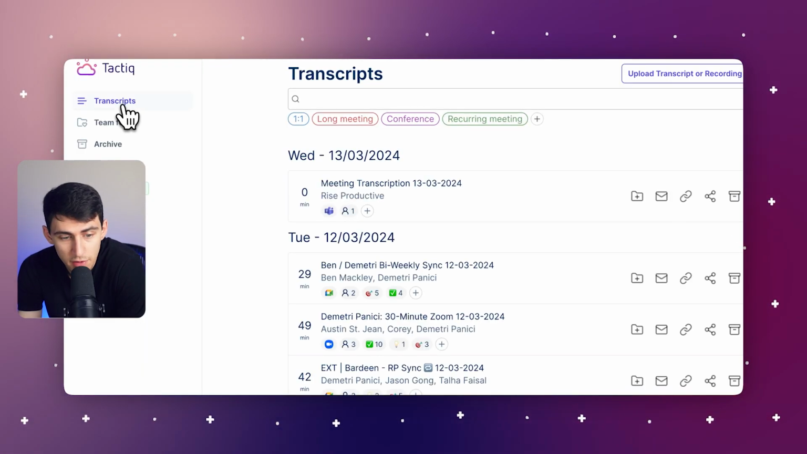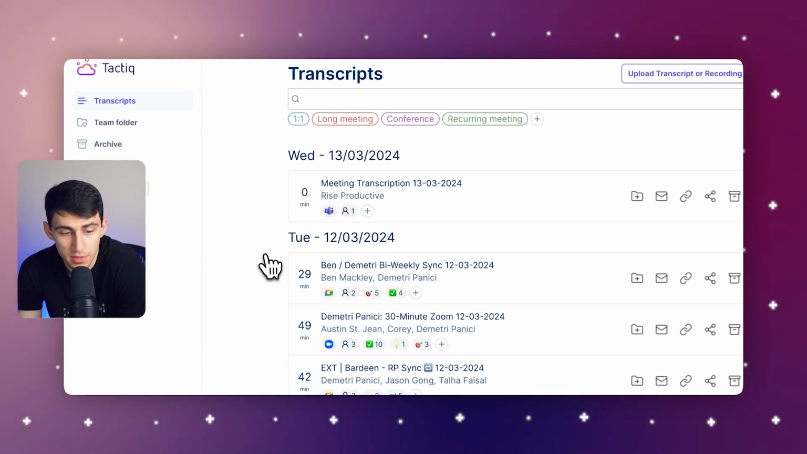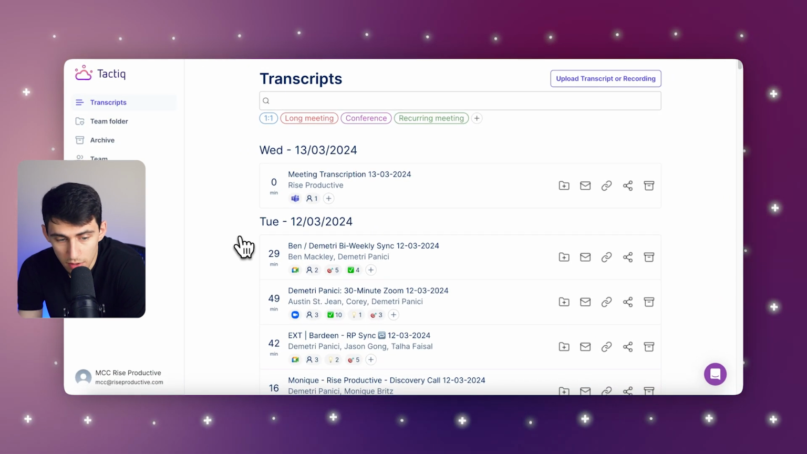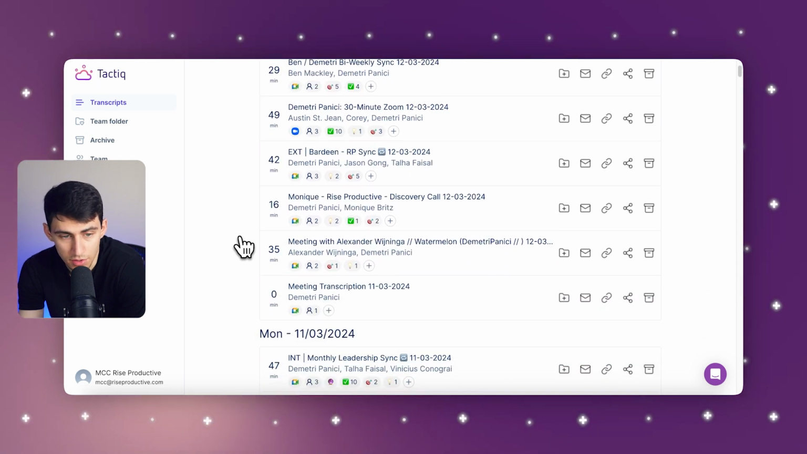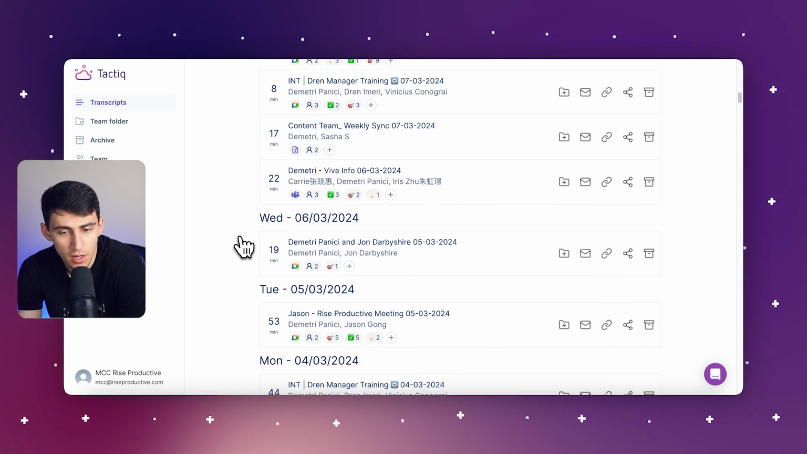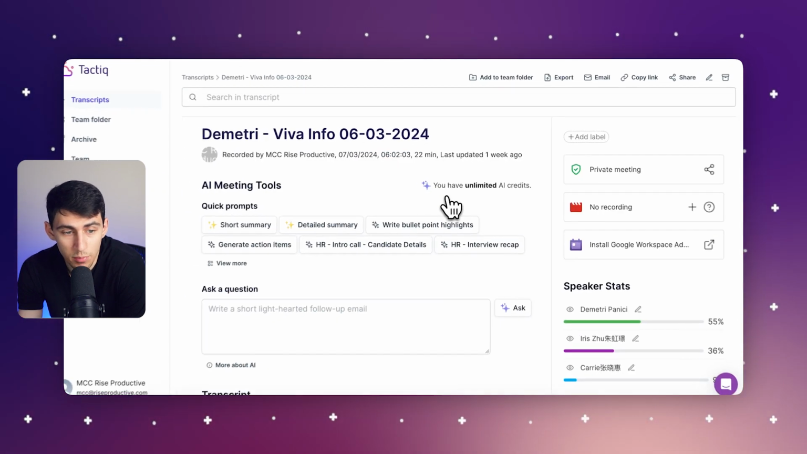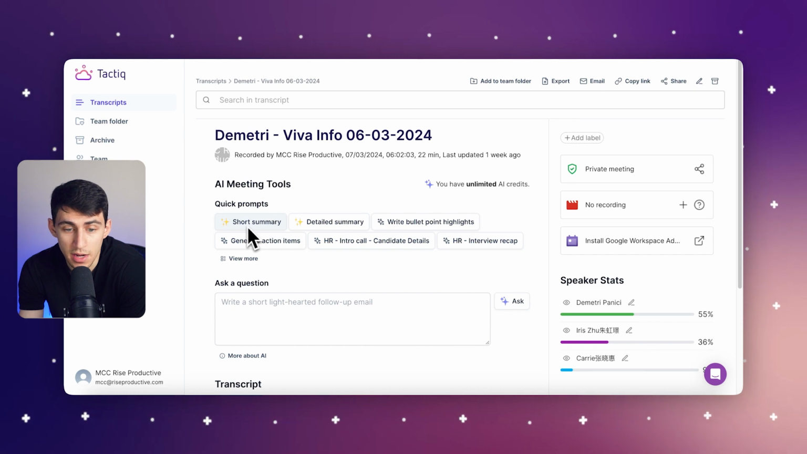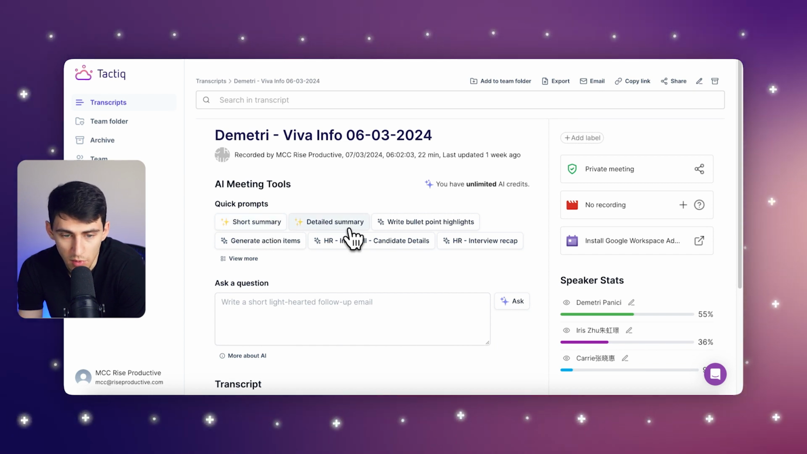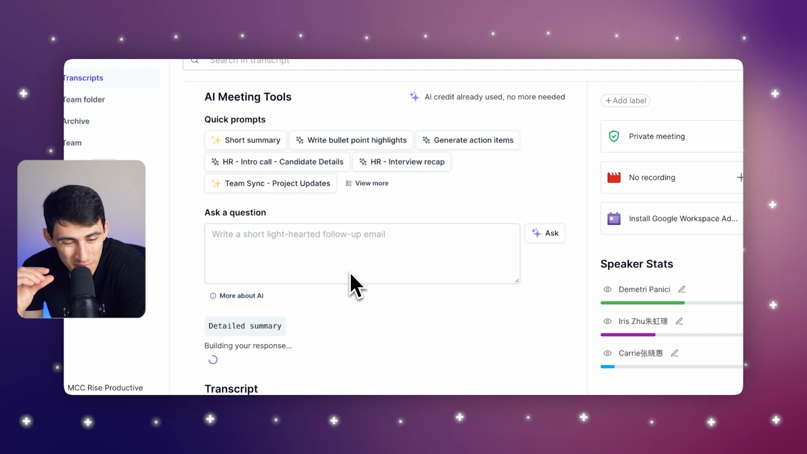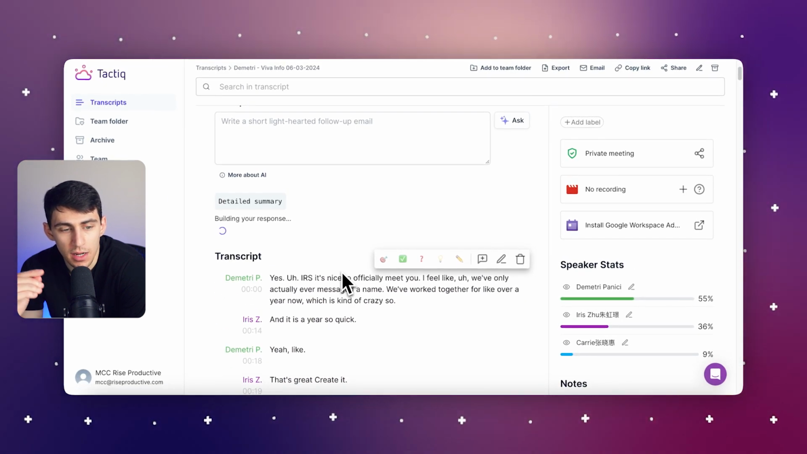Now, while that's great for its own purposes, what we prefer here is to just have that automatic transcription inside of Tactiq. As you can see, we have a myriad of different meetings that have been recorded across many platforms, including Microsoft Teams. Once one of those meetings is done, you'll see there's a 22-minute recording here for Microsoft Teams, where we have a myriad of different things to look at. We have quick prompts that can generate a short summary of the meeting, or a detailed summary as well, in order to get a deeper insight into what the topic of the meeting was about.